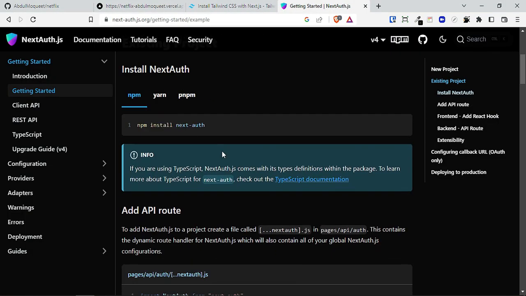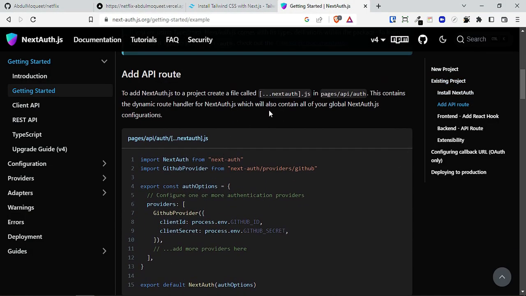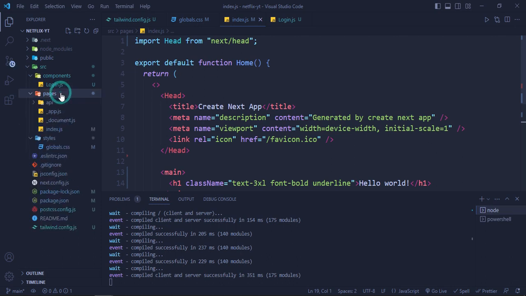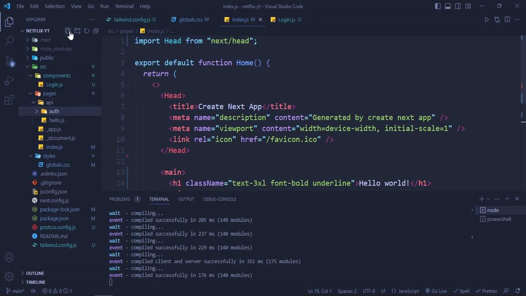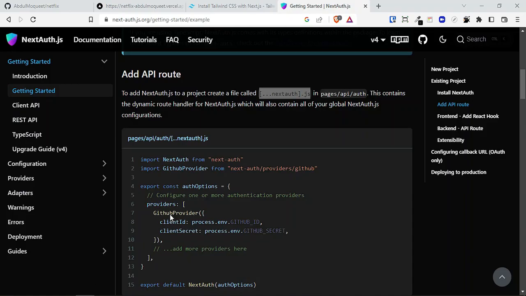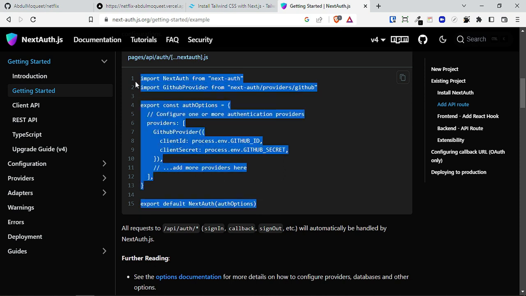And while it's installing, let's go here and check what we have to do. So we have to create this [...].nextauth.js inside the pages api and auth folder. So let's just copy the file name here, and let's go to the pages. Our package is installed, so let's go to the pages and then api. Then inside here we are going to create an auth folder. So inside auth we are going to create this file, nextauth.js. Okay, so this file will contain these.